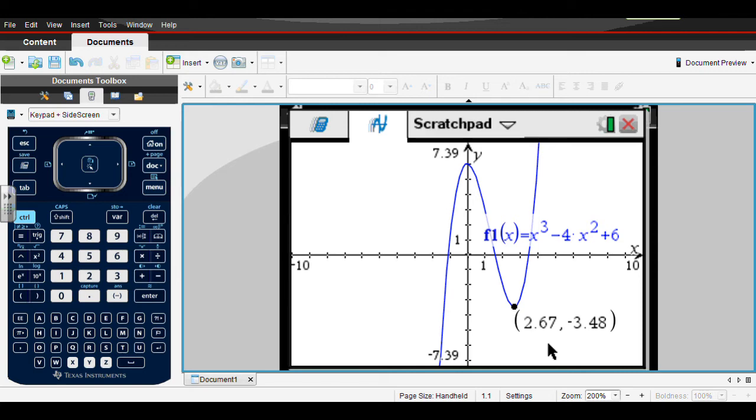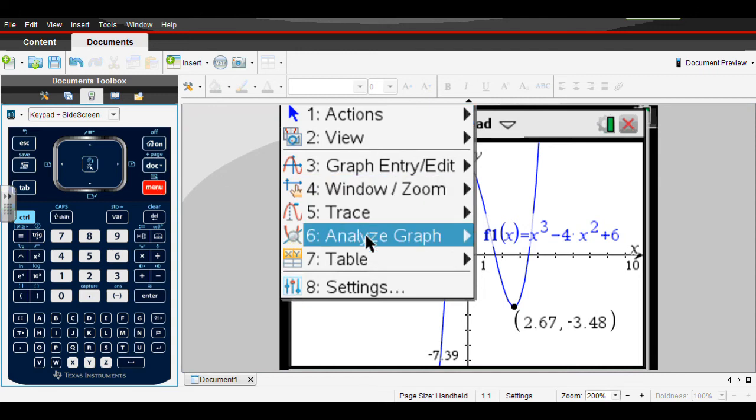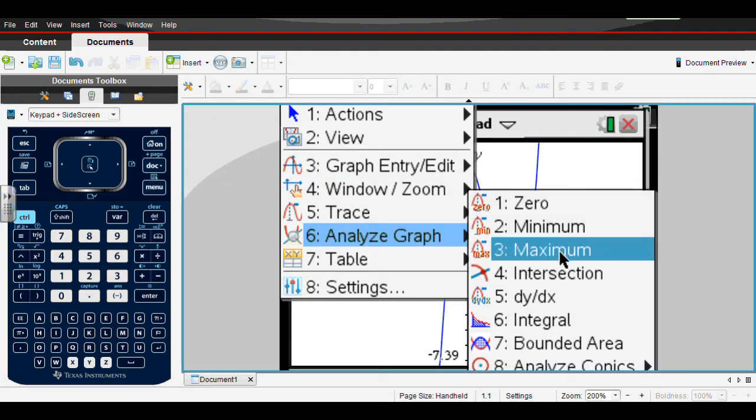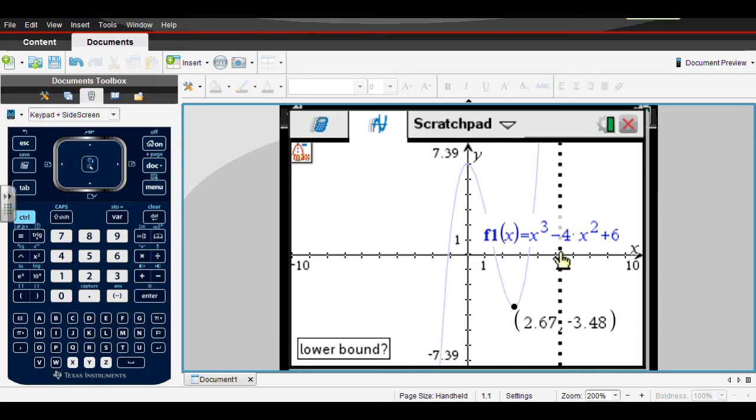Now I'm going to repeat the process to find my maximum. So I'm going to go into menu. I'm going to go into 6 for analyze graph. And this time I want my maximum value. So I'm going to hit number 3. So my maximum is the top of the hill. So I'm going to scroll my vertical line onto the left side of that hill.